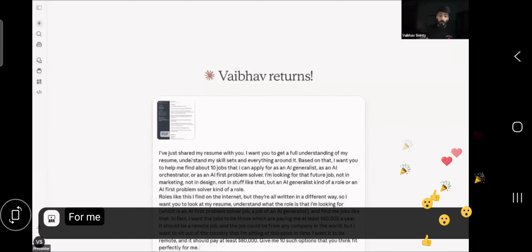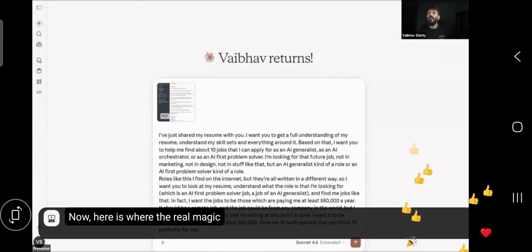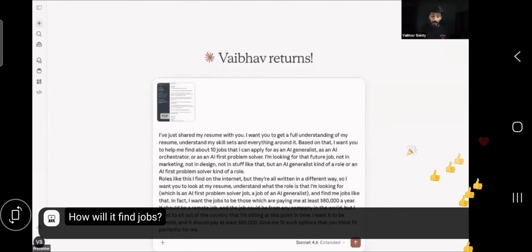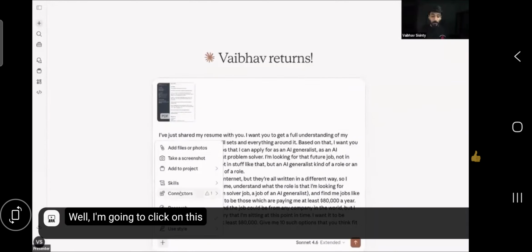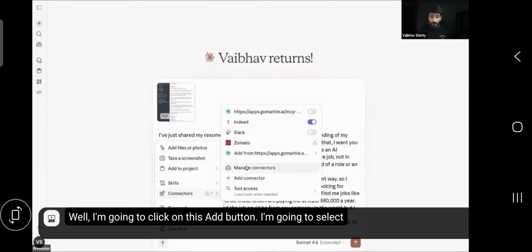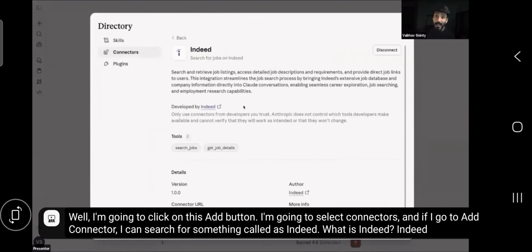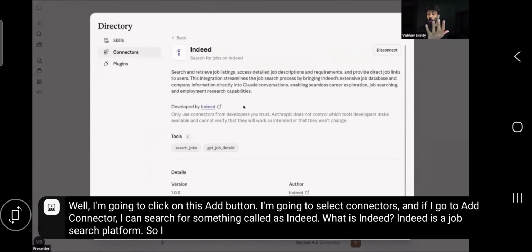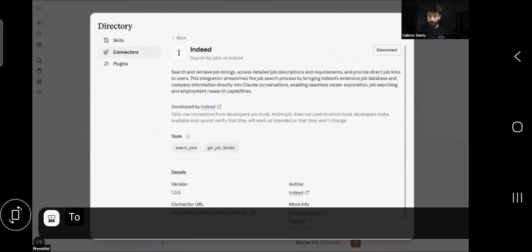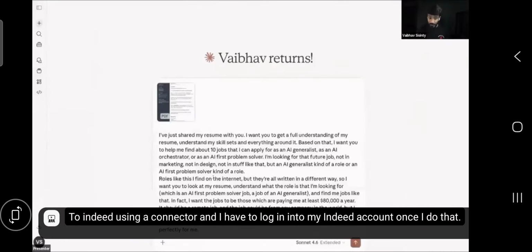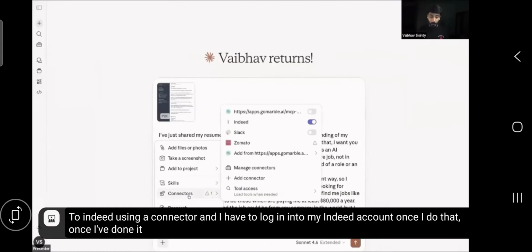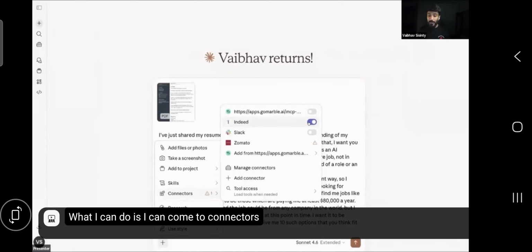Now, here is where the real magic comes in. How will it find jobs? Well, I'm going to click on this add button. I'm going to select connectors. And if I go to add connector, I can search for something called Indeed. What is Indeed? Indeed is a job search platform. So I can connect Claude to Indeed using a connector. And I have to log in to my Indeed account once I do that. Once I've done it, what I can do is I can come to connectors and keep this Indeed option on.